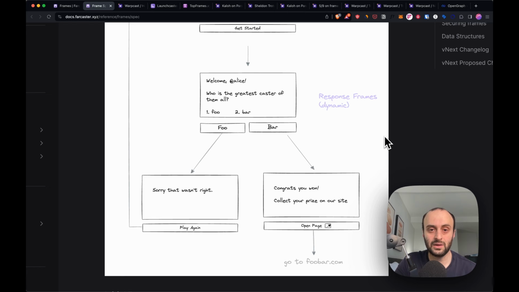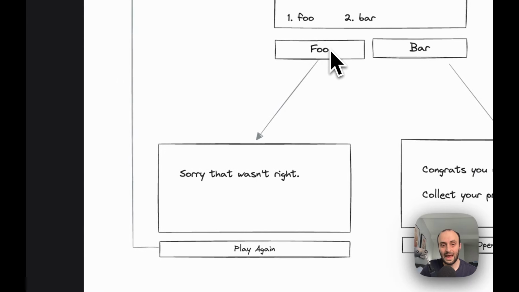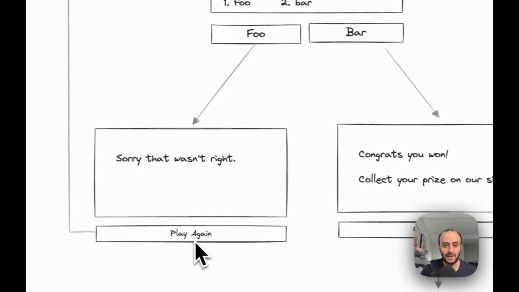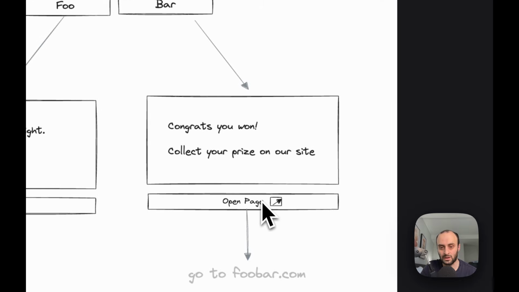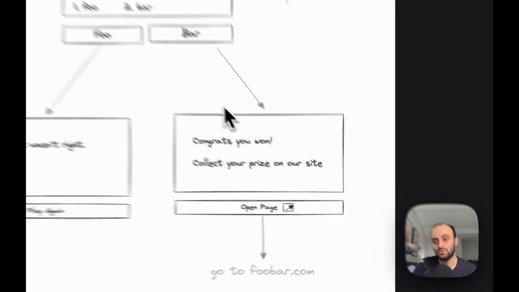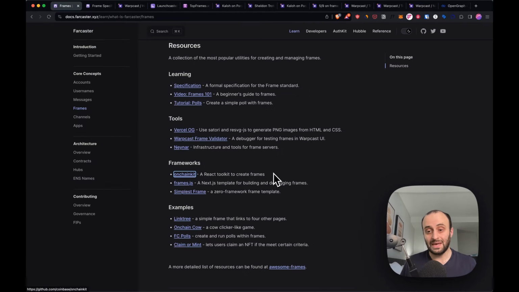So if we take a look at that in graphical format, here you can see this is the initial screen. It has two buttons on it. When I click the button foo, it sends a post request, and now this sends me back to a new frame. Okay, that wasn't right. Play again, new button. And if I click bar, it takes me to this screen, and here you can see an external link. And that's how frames work. And you could have an infinite number of frames connected. So there we've covered the basics about frames.